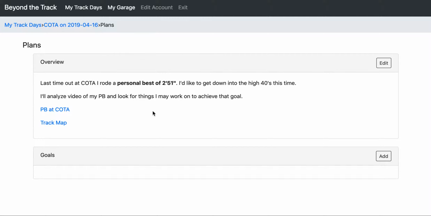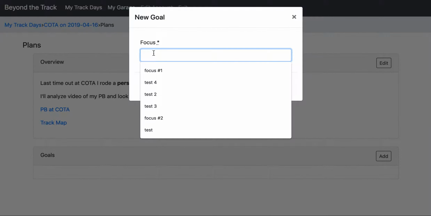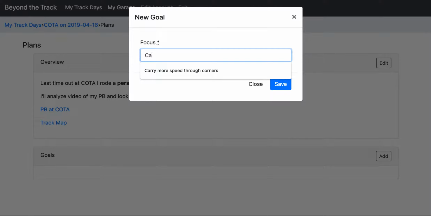Once that is done, my next step would be to sit down and think, okay, in order to accomplish these things that I want to accomplish here, what are the goals? How can I actually get there? So I can add the individual goals. So for instance, after analyzing my personal best video, I figured that the focus for that goal is that I can carry more speed through corners, or I need to work on carrying more speed through corners.